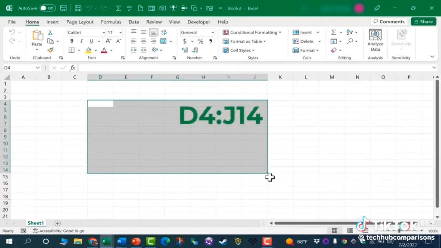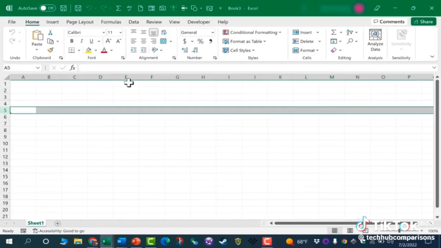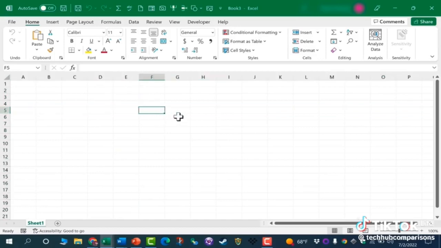And in Excel, the way you indicate through is with a colon. So D4:J14. This is very important and will become more and more useful as you keep using Excel. So that is the anatomy of a spreadsheet. We have columns, we have rows, we have cells. The cell that you've selected is the active cell, and we have ranges.